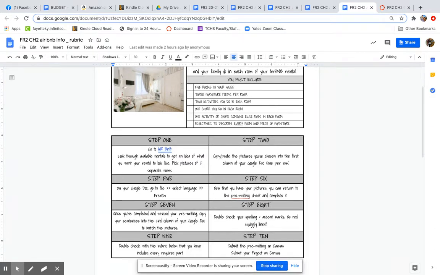So first step, what do we do? We're going to go to airbnb.com. So that's hyperlinked. You can click on that. You are going to look through rentals that are real to get an idea of what you kind of want your rental to look like. And then you're going to pick pictures of 5 separate rooms from real life Airbnbs. Then you're going to copy and paste those pictures into the first column of your Google Doc assignment.